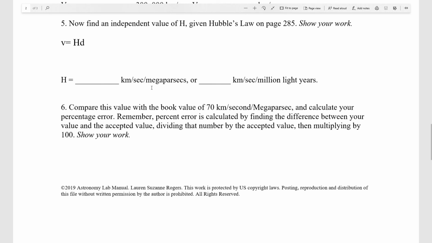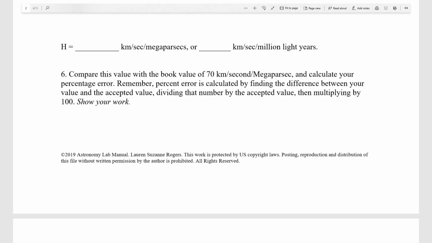This means that for every megaparsec you go out into space, it increases by this number of kilometers per second. Do not do the kilometers per second per million light years. That's of no interest really. But this is the one that matters, the big enchilada. Number 6 says your h should be something like 70 kilometers per second per megaparsec. It won't be exactly that, so don't worry if it's not. And they have you calculate the percent error.